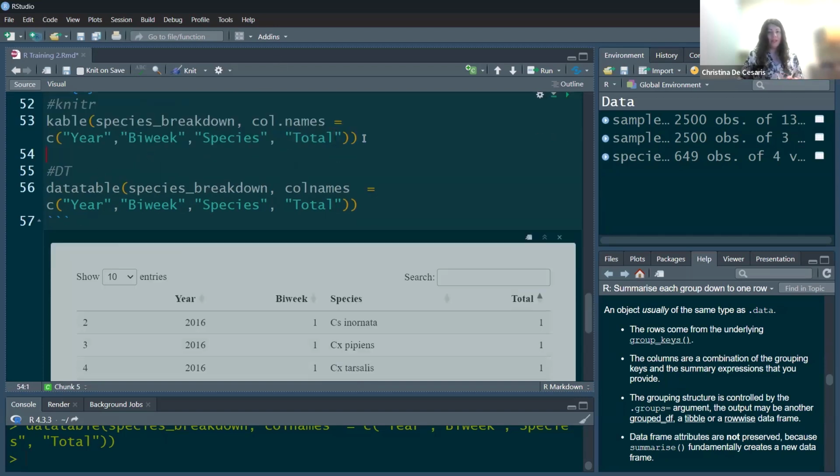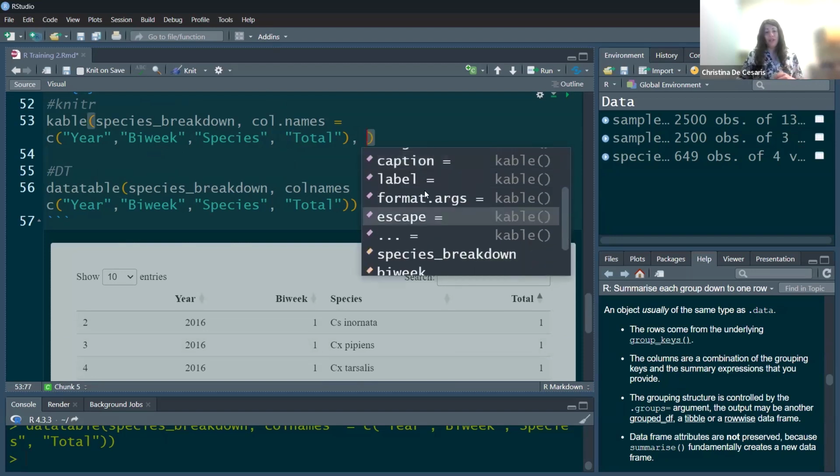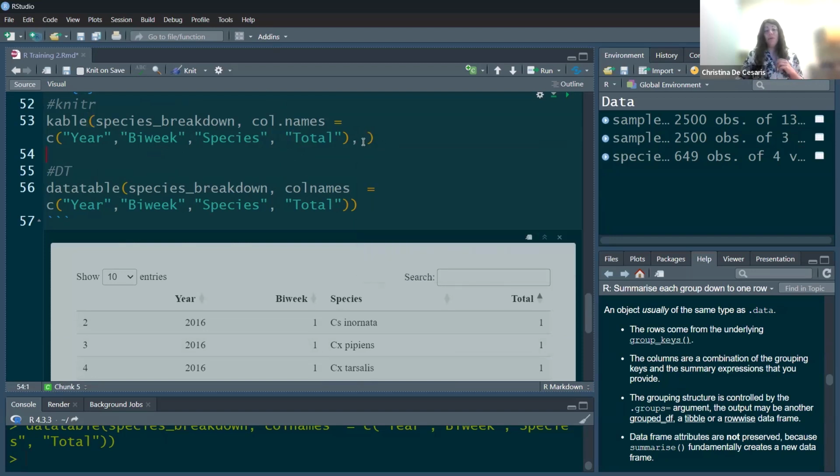So these are just how to create basic tables. And one thing to know is that there are so many different functions. You can add captions, you can align the table differently, you can add rows. We will have links at the bottom of this video that tell you about the kable and the kableExtra packages, as well as the DT data table package and different things that you are able to do.